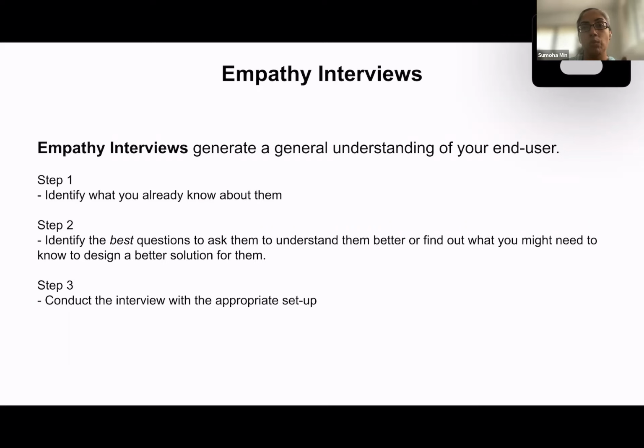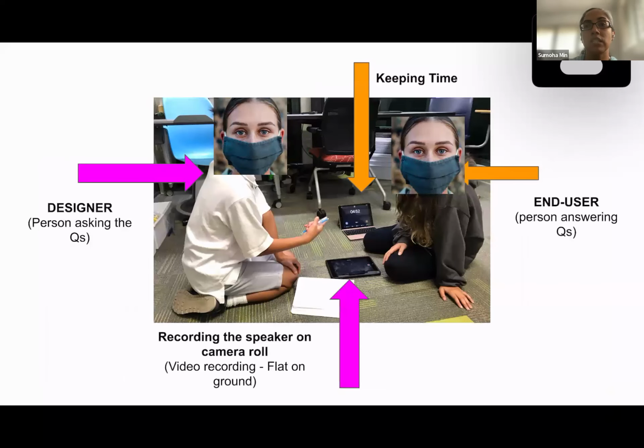Or the "tell me about a time when" questions that you want to ask them, because you're trying to design something for them. And they're going to conduct the interview with an appropriate setup. So this is where we have to teach them how to set up.